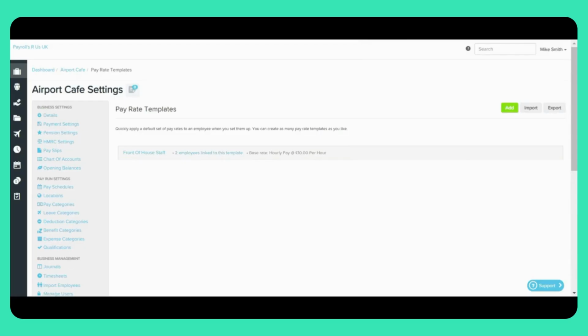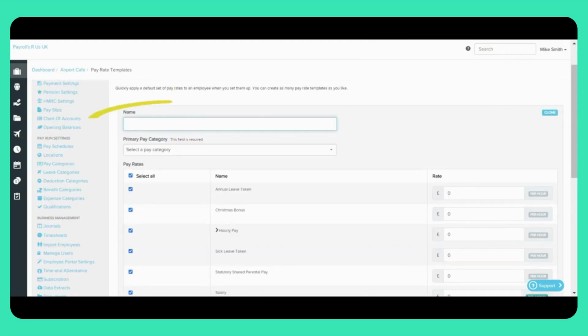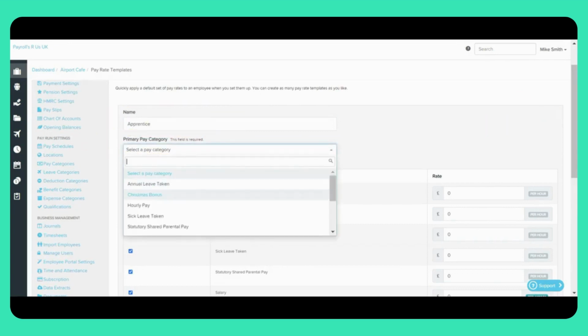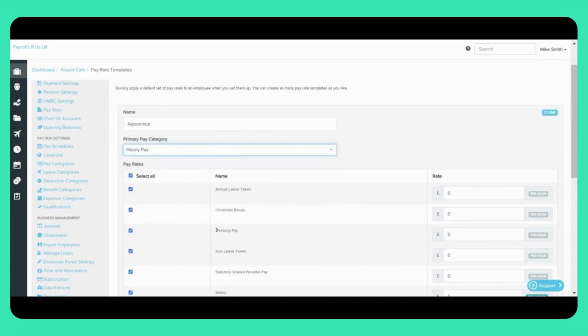To add a new pay rate template, simply click the Add button here. You'll then need to enter a name for the template here. You will then need to select the primary pay category. In this example, I've selected hourly pay, so this will be the primary pay category for this pay rate template.